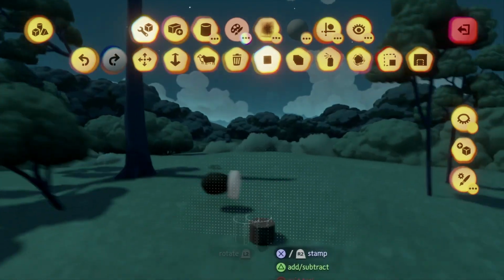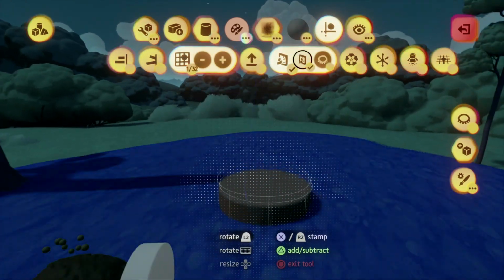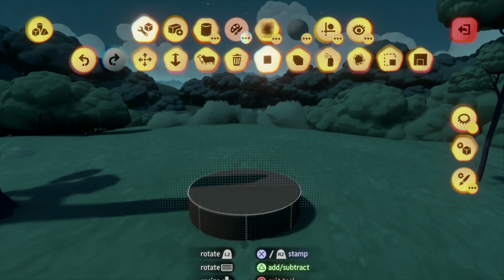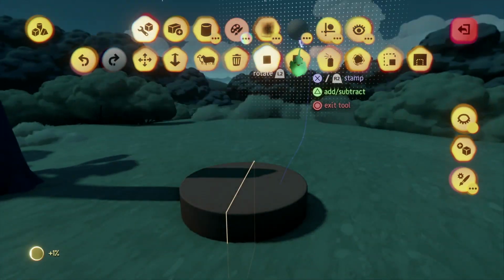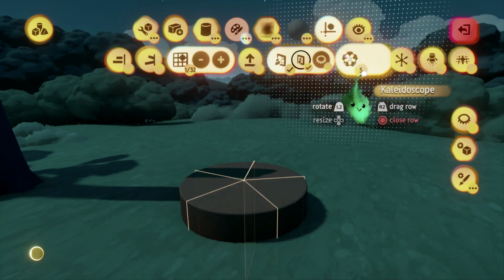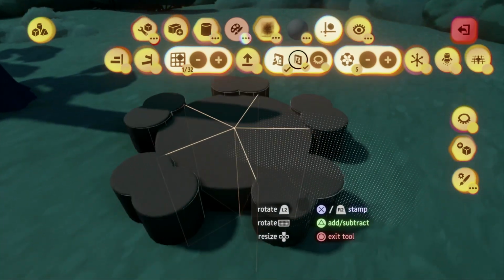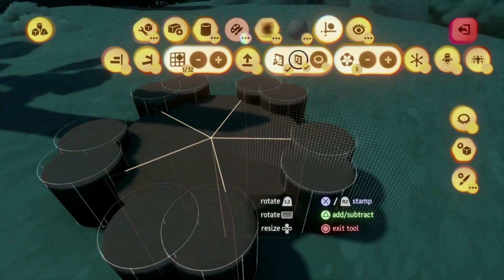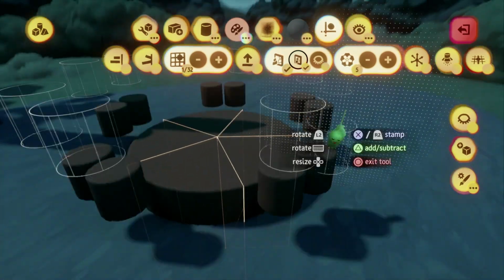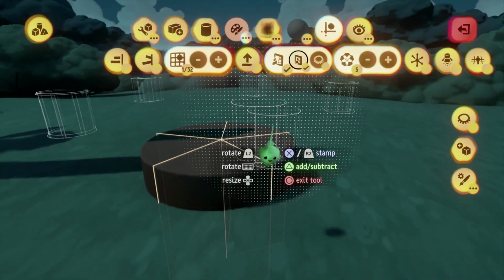So just stamp out a cylinder using stamp shape, put it upright. Fun fact, when you stamp out a cylinder upright, it automatically is the center of any kaleidoscope you might want to use, so keep that in mind if you're making an object where you want to use the kaleidoscope effect. Or is it just kaleidoscope.